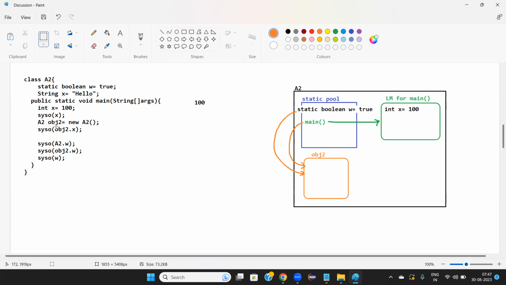Then next, the non-static members. Do we have any non-static member here? It can be a variable or a method. Only one variable we have: String x is equal to hello. That has been loaded.